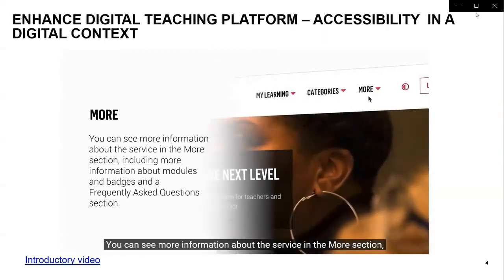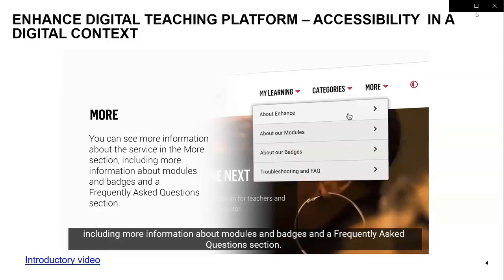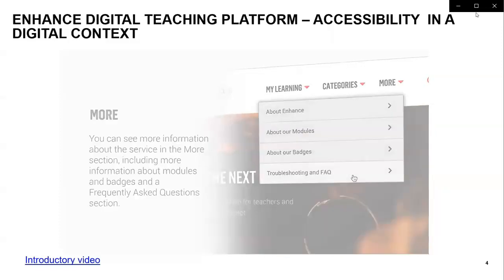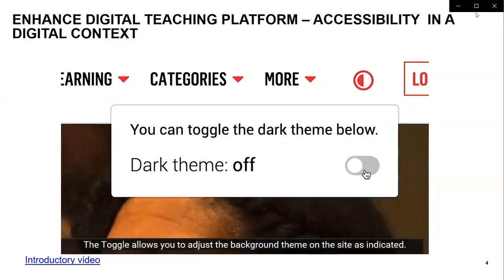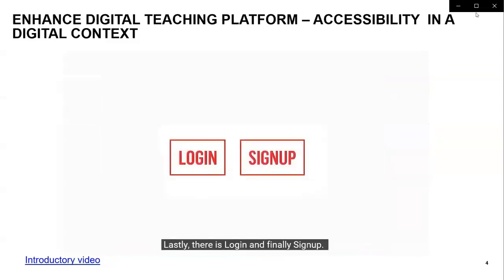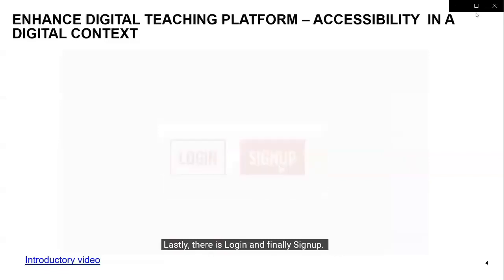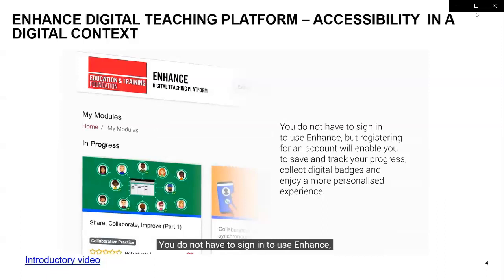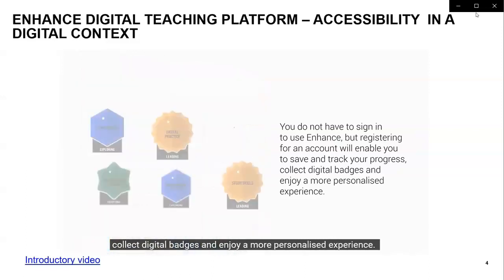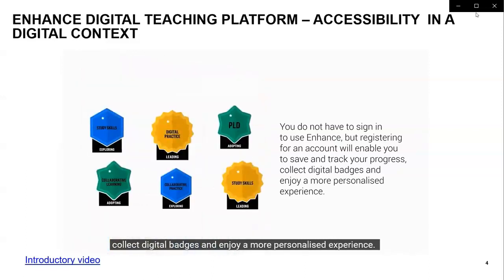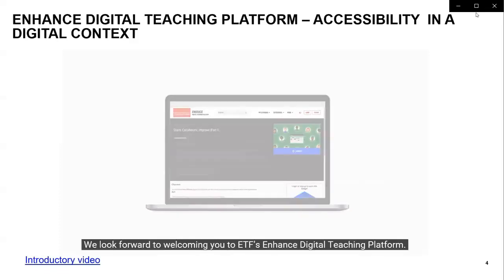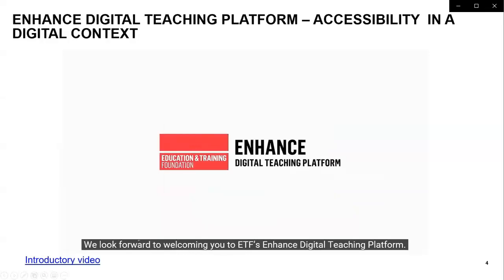You can see more information about the service in the More section, including more information about modules and badges, and a Frequently Asked Questions section. The toggle allows you to adjust the background theme on the site as indicated. Lastly, there is Login, and finally Sign Up. You do not have to sign in to use Enhance, but registering for an account will enable you to save and track your progress, collect digital badges, and enjoy a more personalized experience. It's as easy as that. We look forward to welcoming you to ETF's Enhance digital teaching platform.